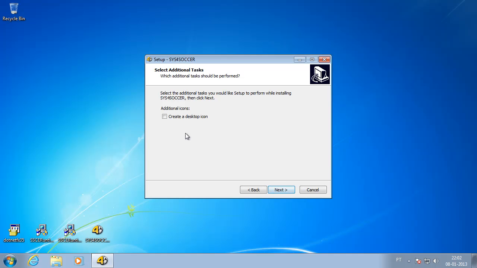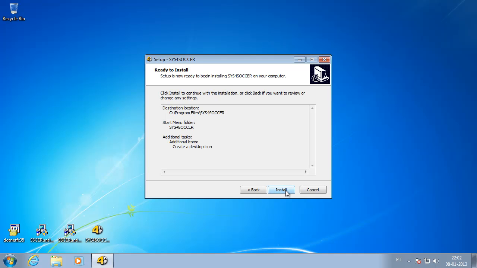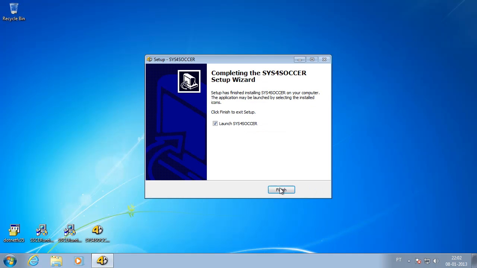Next. On this window, you can select the option to create one icon on the desktop. I will select that option and then click Next. This window shows you a summary of your choices. Now, click Install. The installation process will be very fast. On this window, we have the option to launch SYS4SOCCER automatically. I will remove this option and click Finish.